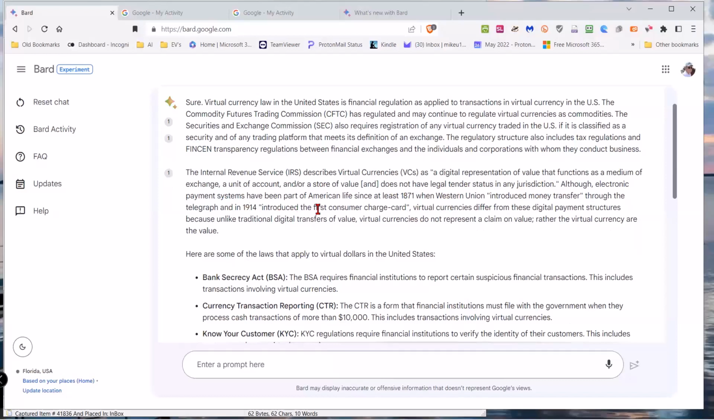Although electronic payment systems have been part of American life since at least 1871, when Western Union introduced money transfer through the telegraph, and 1914 introduced the first consumer charge card, virtual currencies differ from these digital payment structures because, unlike traditional digital transfers of value, virtual currencies do not present a claim on value. Rather, the virtual currencies are the value. So this would not be something directly related to the digital dollar you were talking about, and it exists now. That's right, but keep going down.